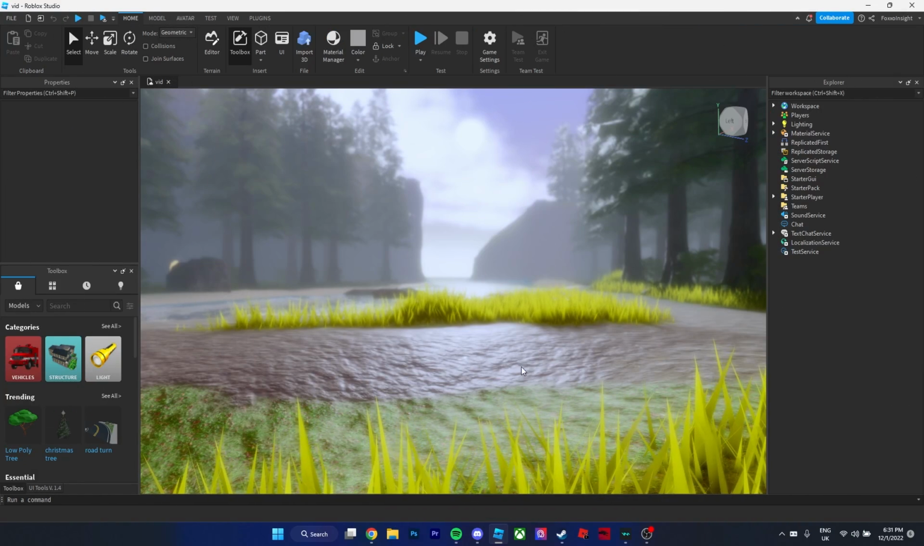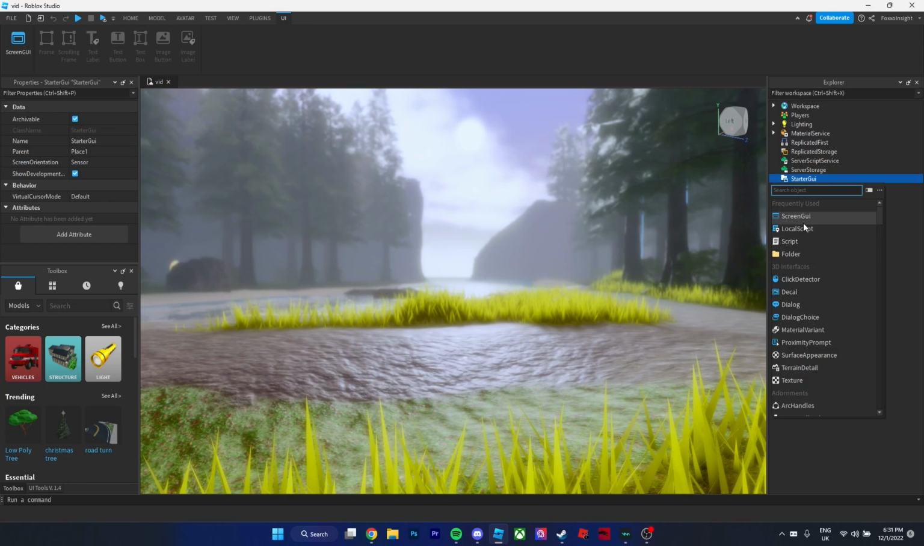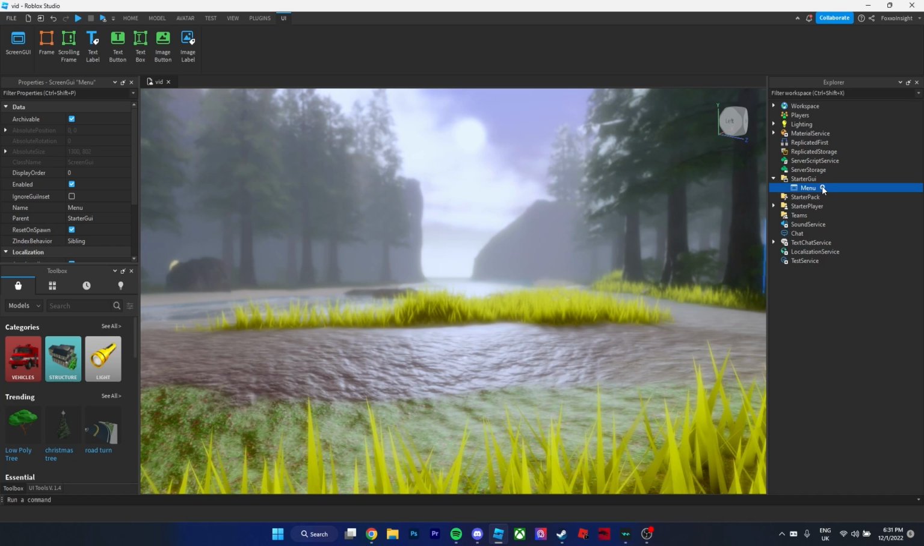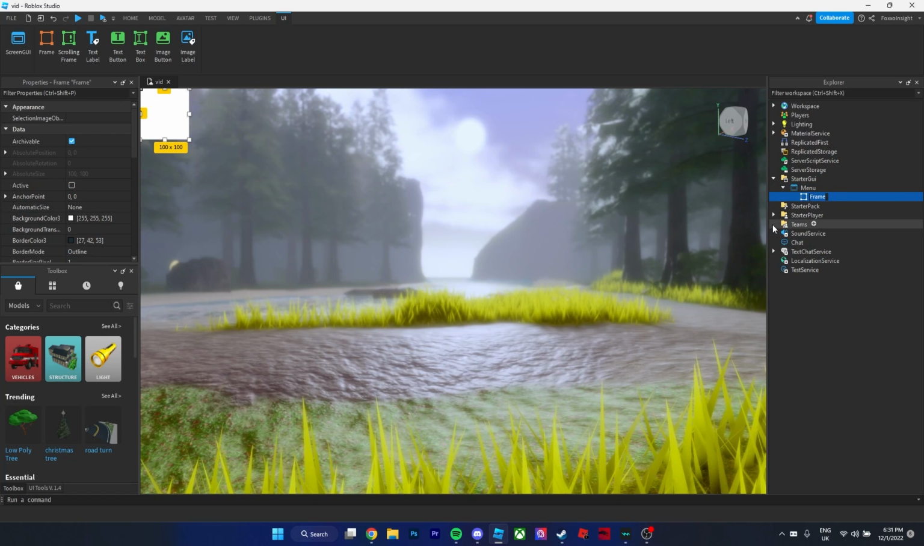Alright, so first up, what we need to do is go to StarterUI, click on the plus, and insert a ScreenGui. Let's name the ScreenGui menu. Inside the ScreenGui, click the plus, and then insert a Frame. We'll name this frame MainFrame.